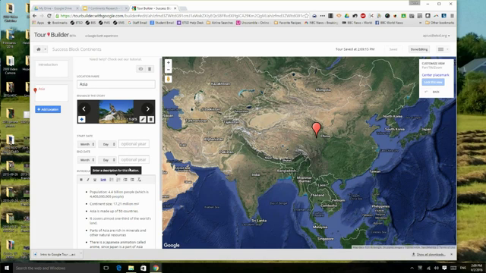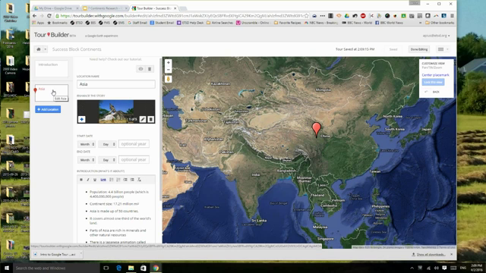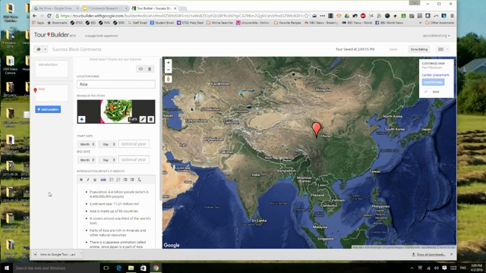I'll select it. So now when I get to my Asia portion of my Google tour, I will have 5 pictures that are arranged almost like a slideshow that my viewers can toggle through. It's an interactive piece of this software that they can toggle through.